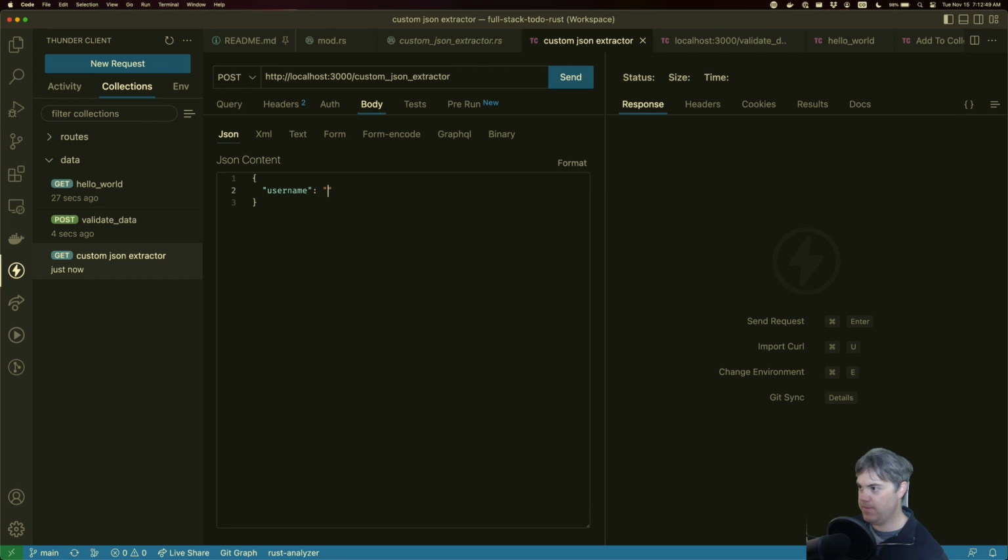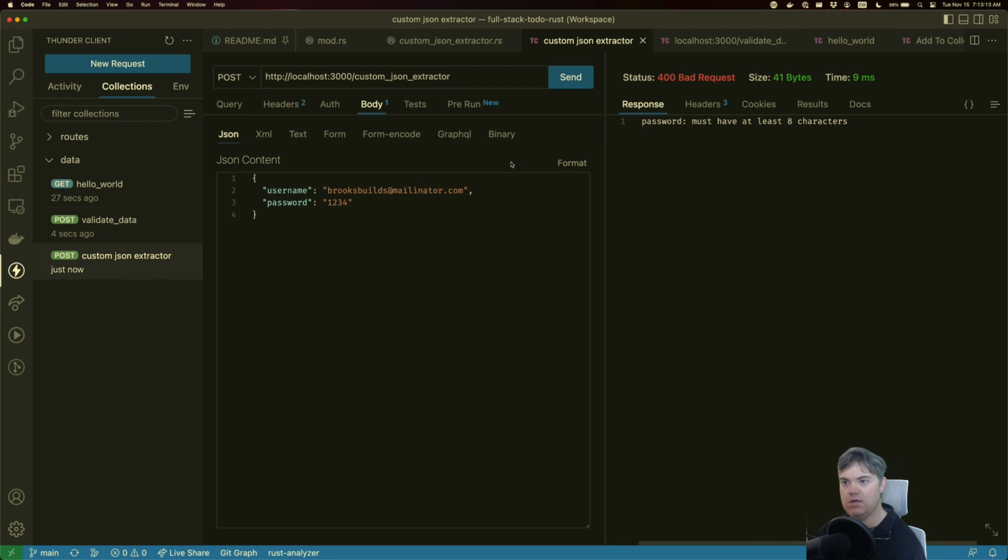This will be... Let's see. What am I? Oh, doesn't matter. 1, 2, 3, 4. Oh, password must have at least 8 characters. There. And I think I just save it. I think that's saved.